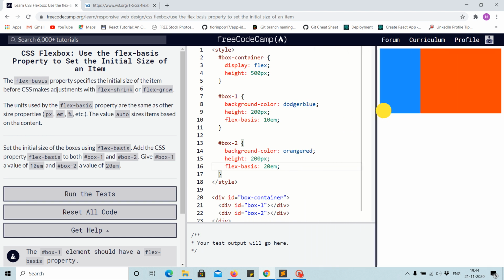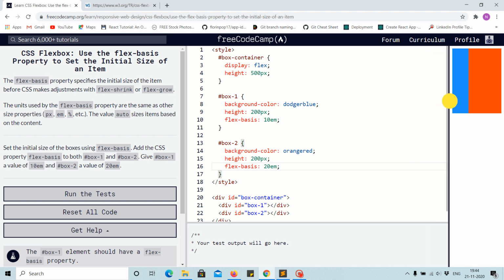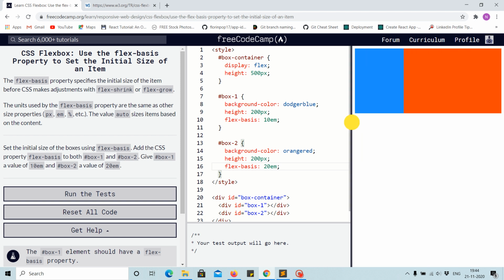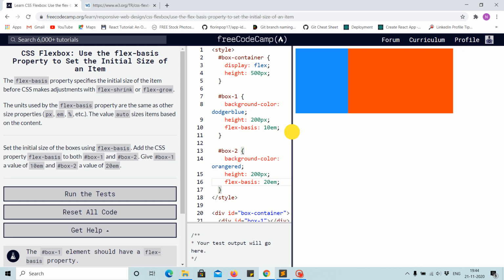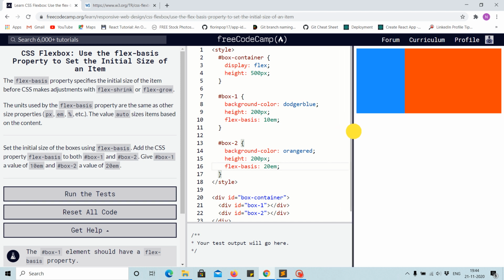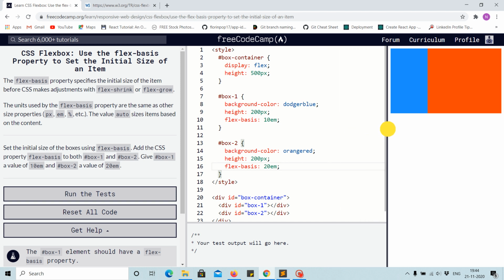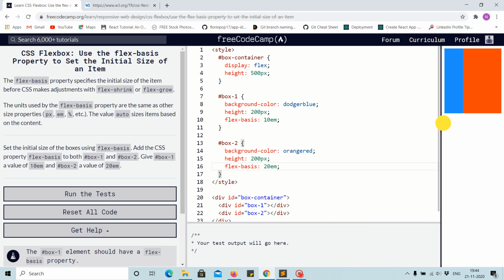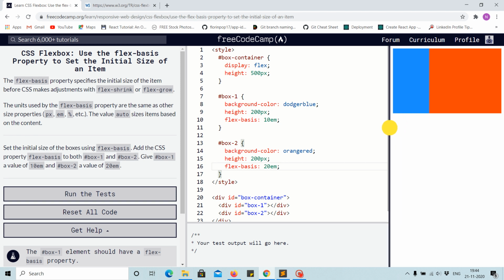It means it will grow as much, it's kind of setting a max value on the items, and if the screen size is less than that, then it will adjust according to the ratios.